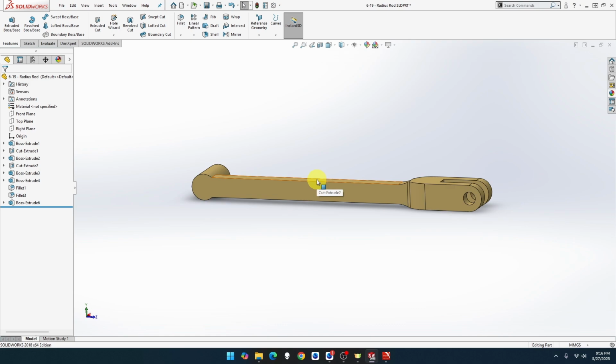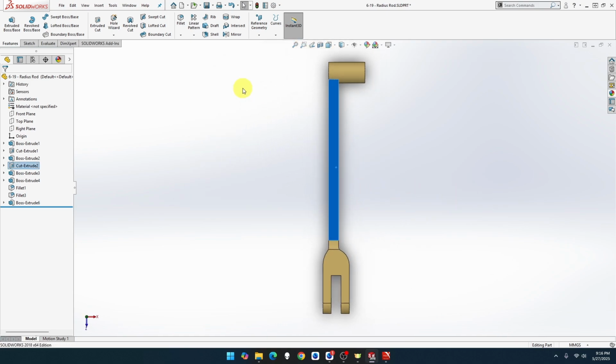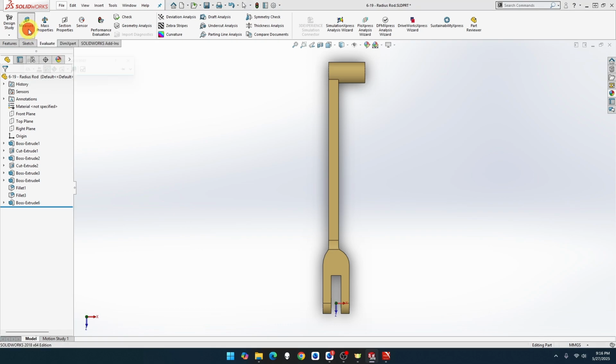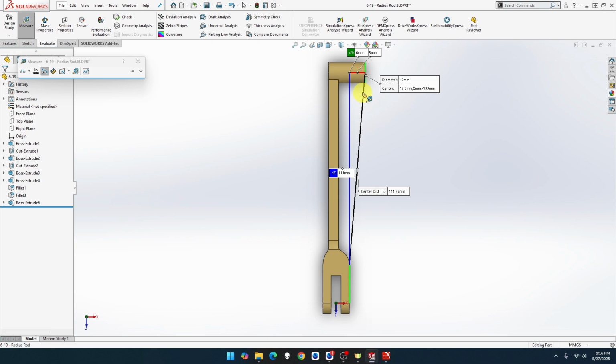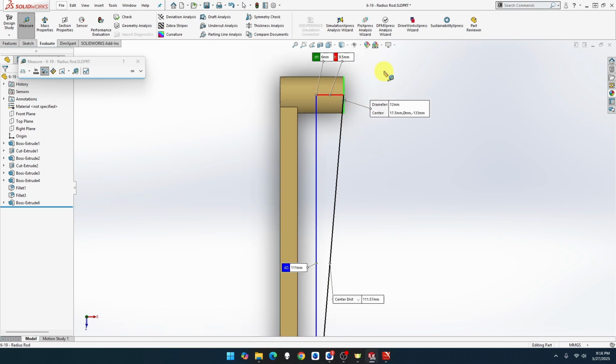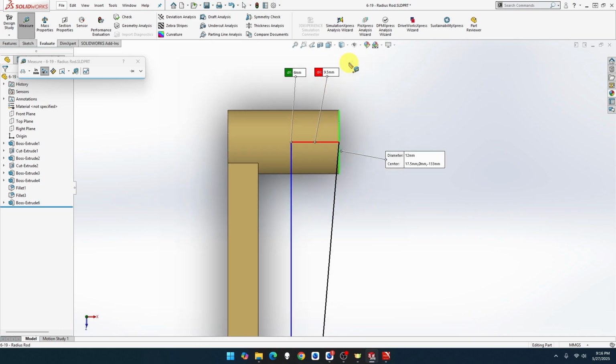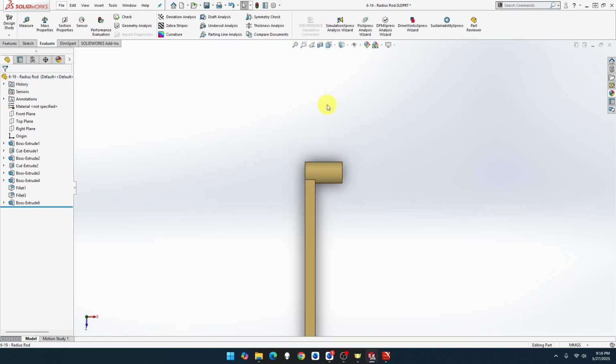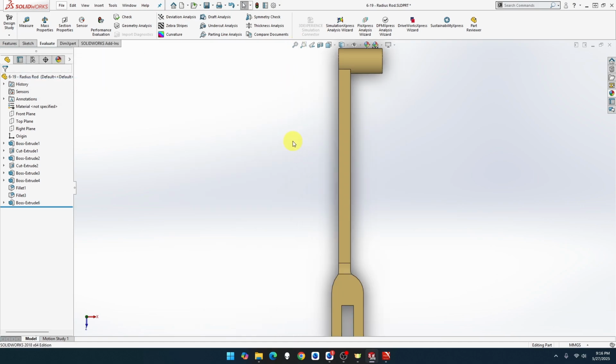Now if I go top view on this, now if I go to evaluate, measure, this point, that line and that edge is 9.5. Perfect, that's what it is. I saw a 0.5 there for a minute. Or saw the 5. Yeah, 9.5. Okay, that's good. That is perfect. That's what we want.